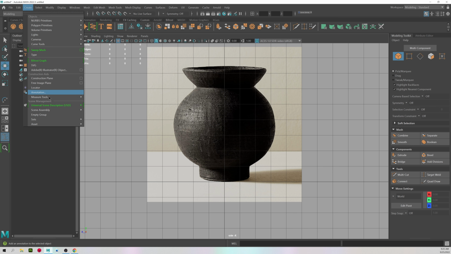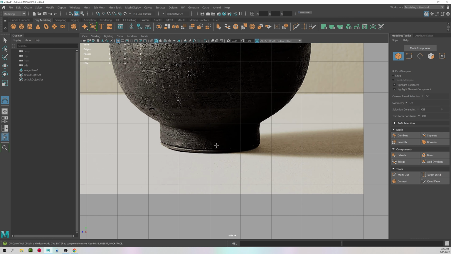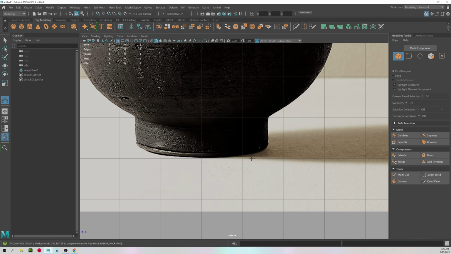And I'm going to go up to Create, Curve Tools, and I'm going to use the CV Curve tool. And when I'm creating something from a curve like this, I just want to do half of it. I want to trace half of the silhouette and ignore the other half. It does not matter if you do the left or the right. You just need to pick one and not go over that center edge. So I'm going to start in just to the right of that center edge.